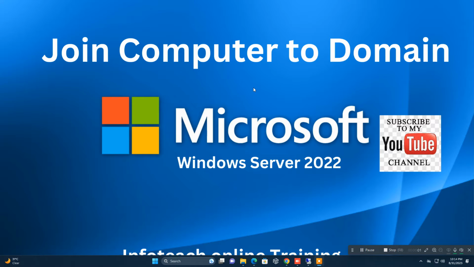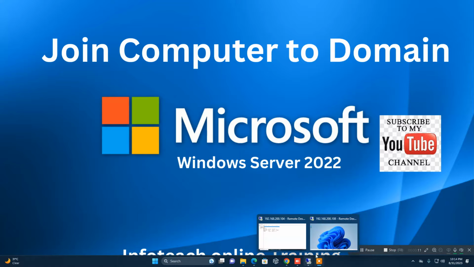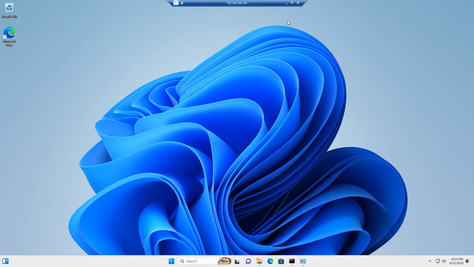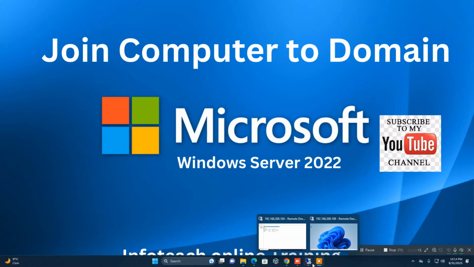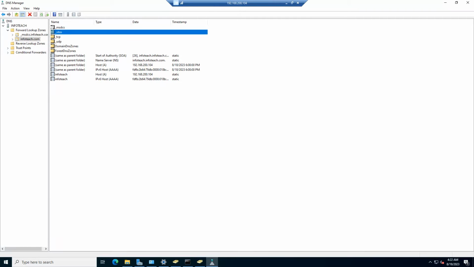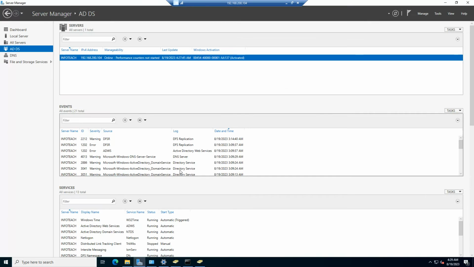Hello friends, and today our topic is how you can join a computer to your domain in Windows Server 2022. My client computer is Windows 11 and my server is Windows Server 2022. So let's start. One second, I will close this.